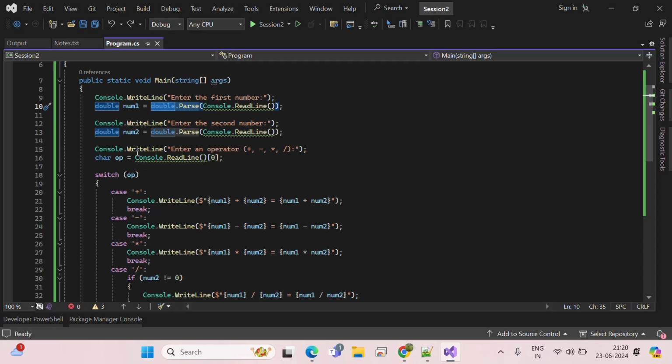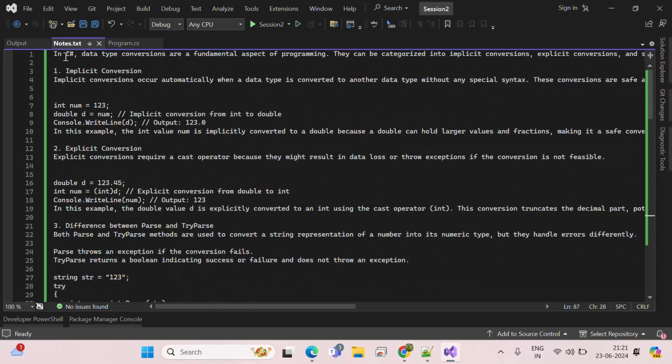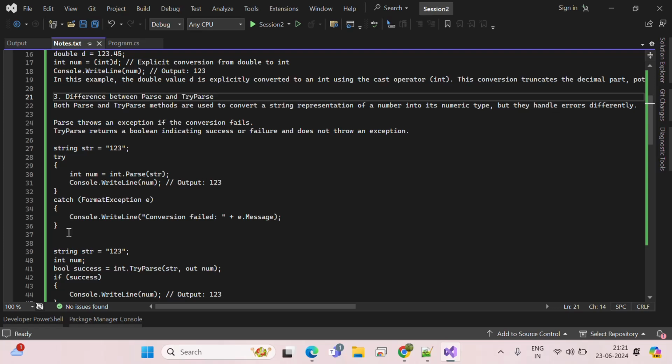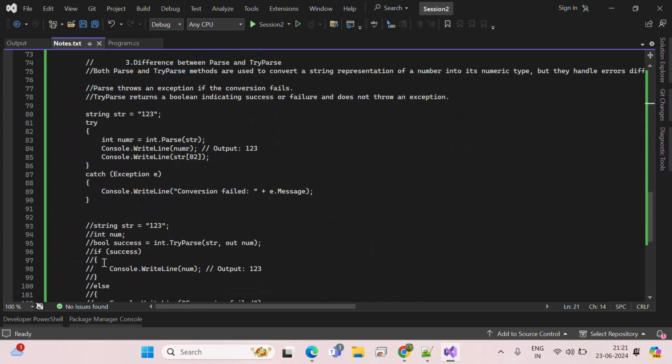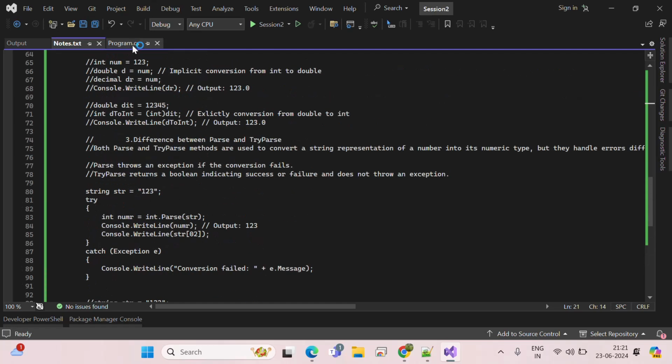Hope this class is completely data type conversion and loops and everything. That's the reason I initially started with implicit and explicit data type conversions. I hope you go through a YouTube video, and you will understand more about how explicit and implicit conversions work. And parse and try parse I also explained before. After the try parse, I am explaining the loops and all, switch statements as well.